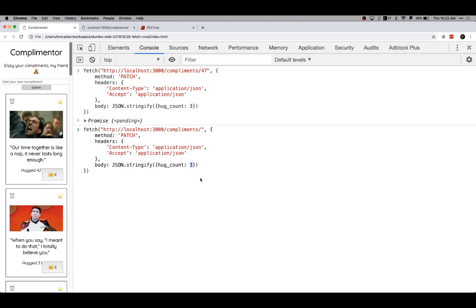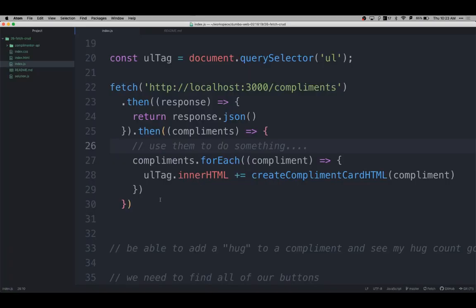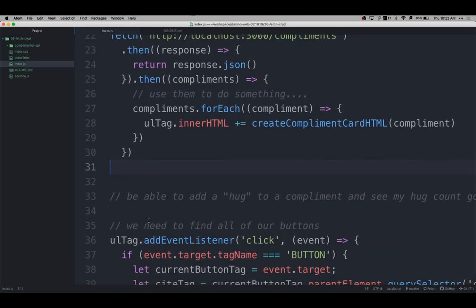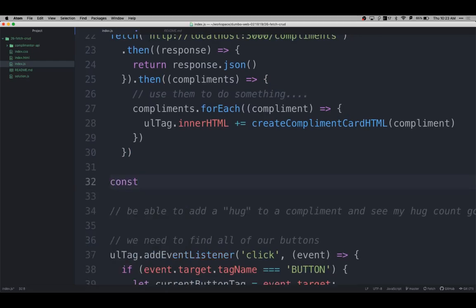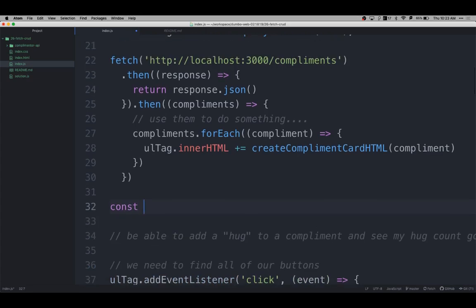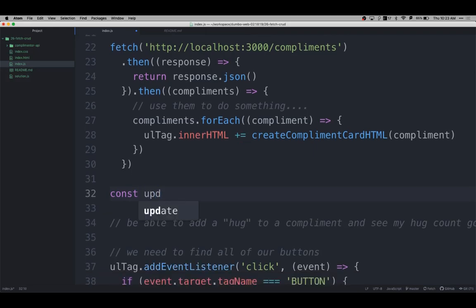Awesome. Well, I do. So let's do it. I love it. Perfect. So I get to show you guys. So exactly what you said, we're going to do. So let's do it. I'm going to make a function, just a helper function that makes our life easy. So const, and I'm going to call this updateComplementHugCount, something like that. We can call it other things. I'm just going to start with that.